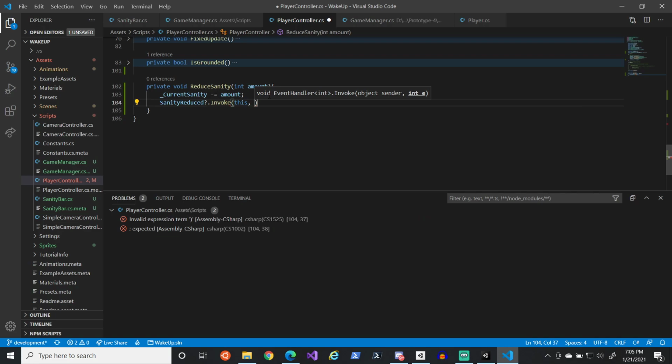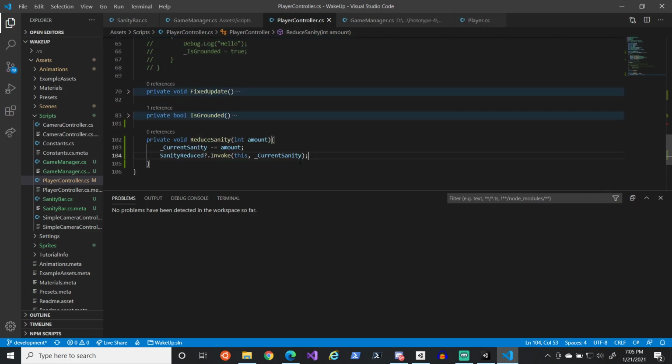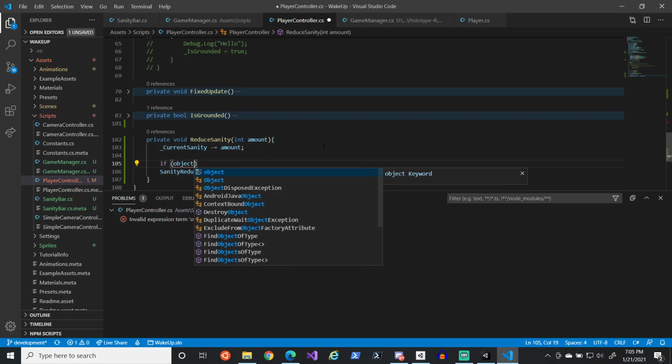So let's say player control is class A. This is how you would actually invoke the event handler. Is there supposed to be a question mark there? The question mark pretty much means check if it's null, right?